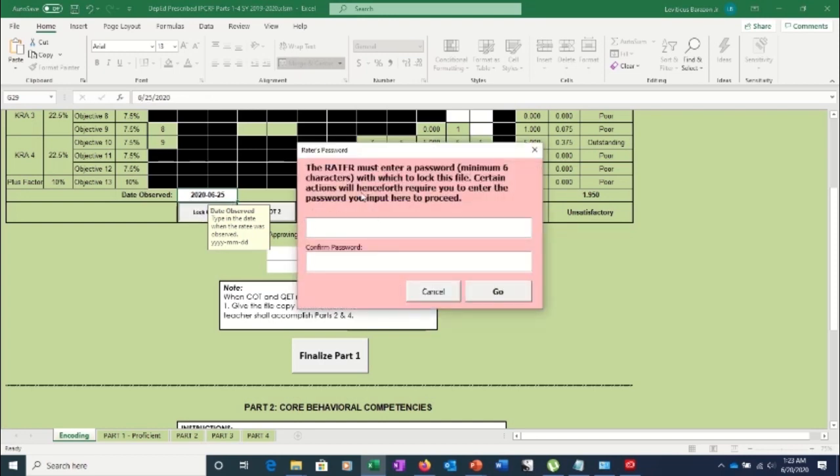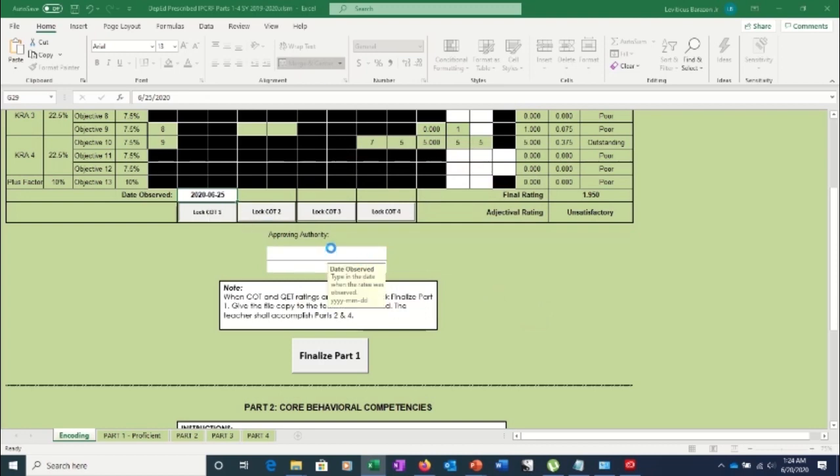The rater must enter a password, minimum of 6 characters, with which to lock this file. Certain actions will henceforth require you to enter the password you input here to proceed. So choose a password not less than 6 characters that you can easily remember. By the way, this is case sensitive, so please be very careful because you will be needing that password to unlock. For example, our password is alcohol. Okay, I think that will be easier to remember.